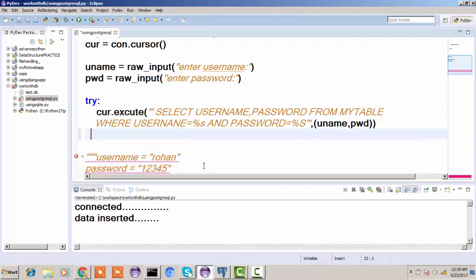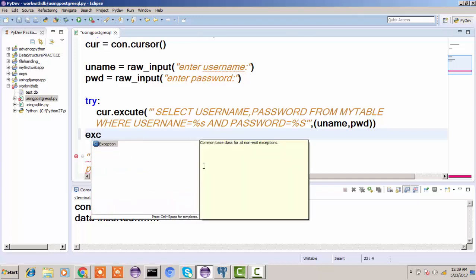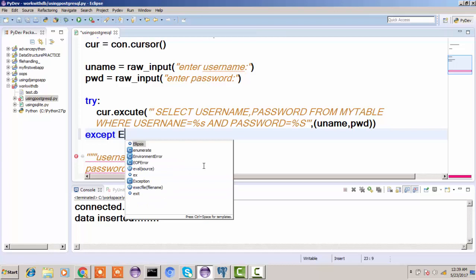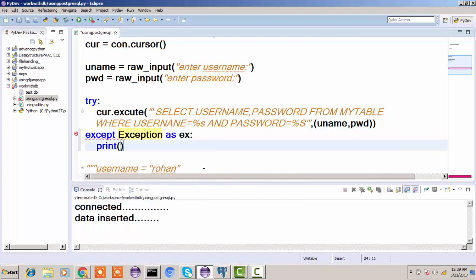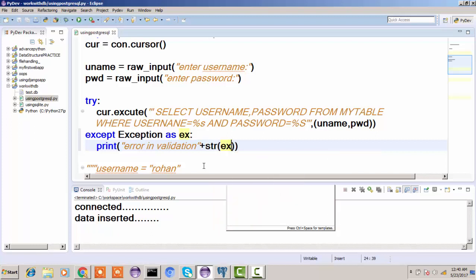And now I have to handle errors. Let's say if there is any error, then I can handle it. So except Exception as ex, and here I will print "Error in validation" plus str(ex). So whatever error is returned, here I will catch it.